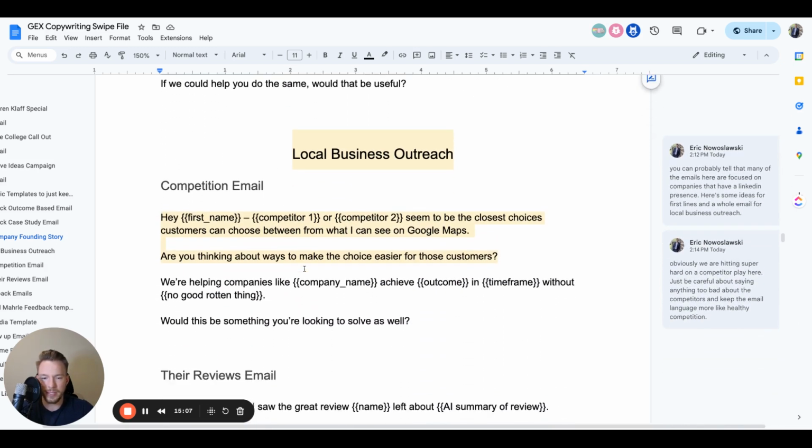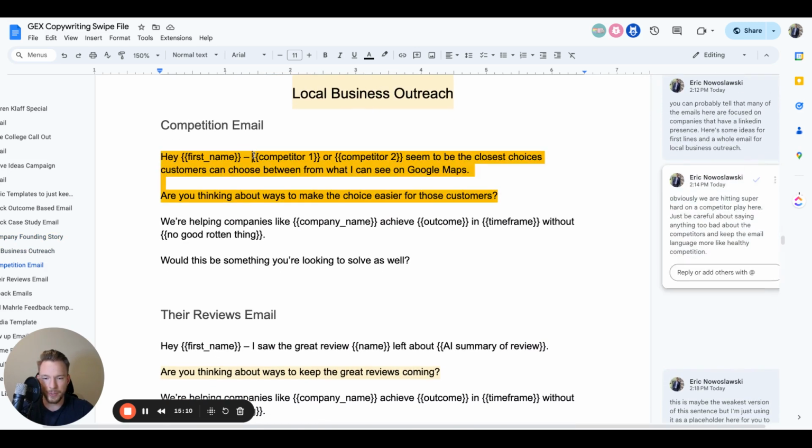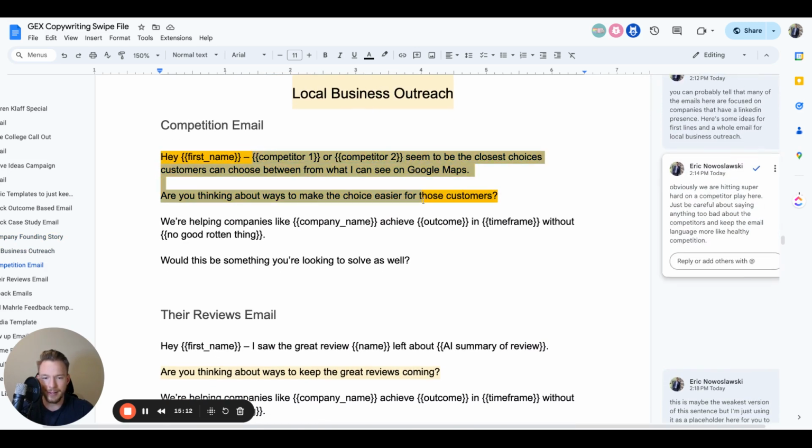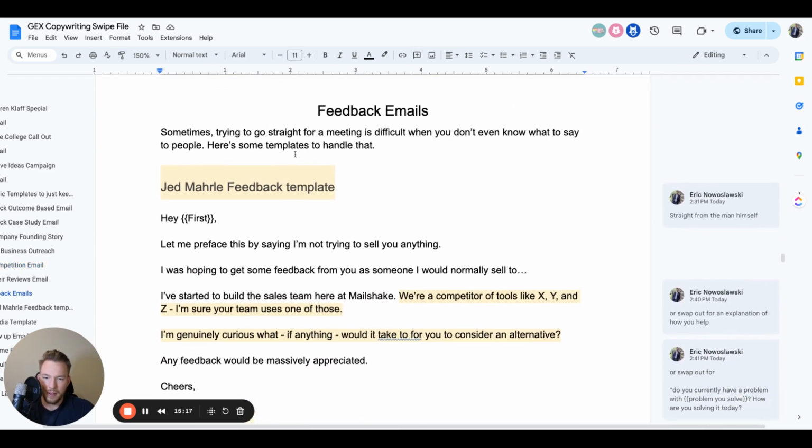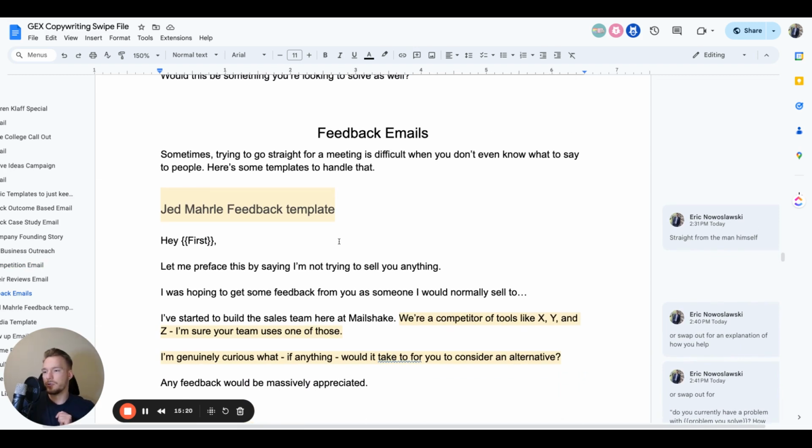And then this is just some frameworks to think about: local business outreach where we just personalize by the competitor from Google Maps. This isn't anything crazy. And then feedback email. I think it's important, as the founder of Growth Engine X, we're always looking to get sales conversations for our customers, but sometimes we don't really know exactly what to say to them. So sometimes feedback emails are great because they allow us to take some shots on goal and test some feedback without going crazy and just talking to no one essentially.